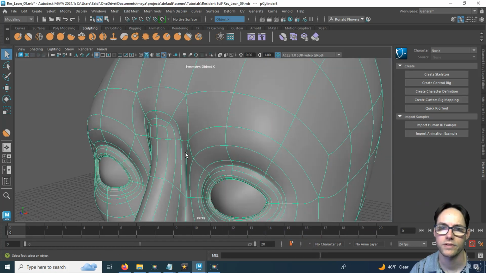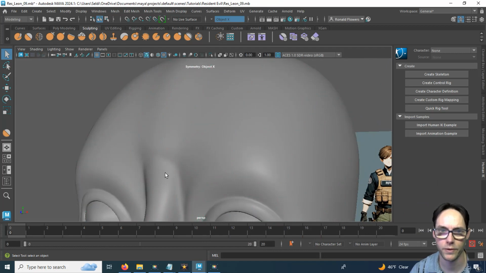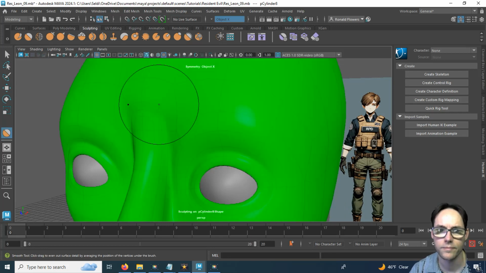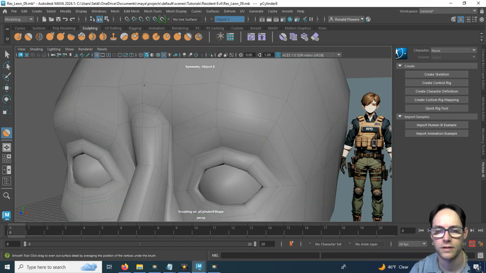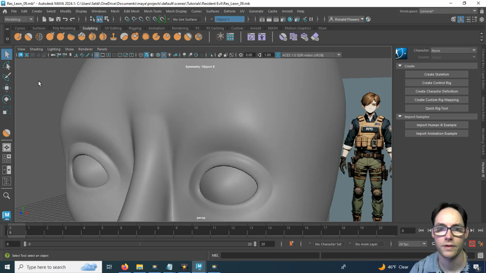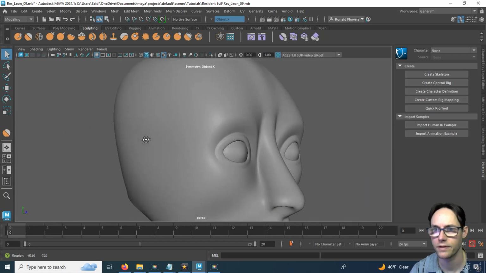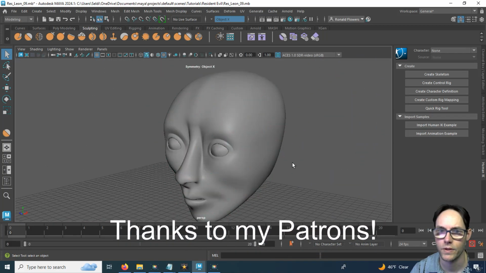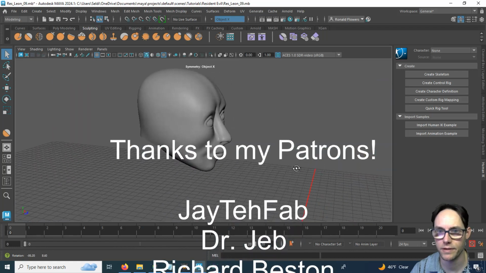Okay. See if I can smooth out this part right here. It's green because I'm in smooth preview. If I press 1, it goes away. I was trying to smooth out this section. There we go, that's a lot better. Yeah, and that's pretty much Leon's head at this point.